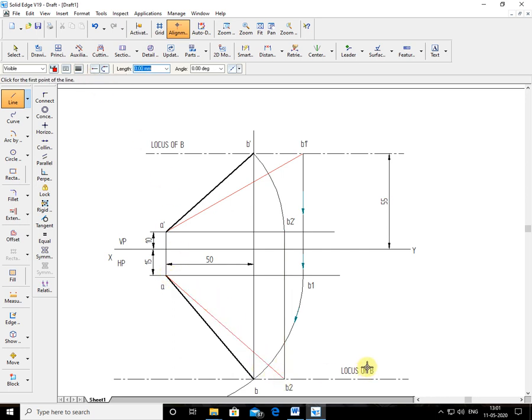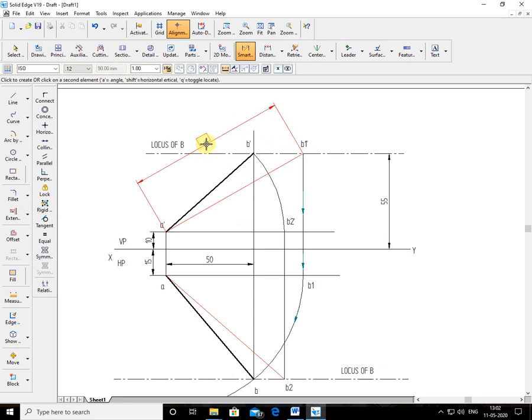The beauty of this problem is that after projection, if you have done the projection correctly, then these two lengths should be the same. The two lengths in VP and HP, whatever you have projected, should be the same. So now I'll use smart dimension. This is 90, and this is 90 here. If you get 90.1 also, then it is a wrong projection. Somewhere you have gone wrong in the projection.